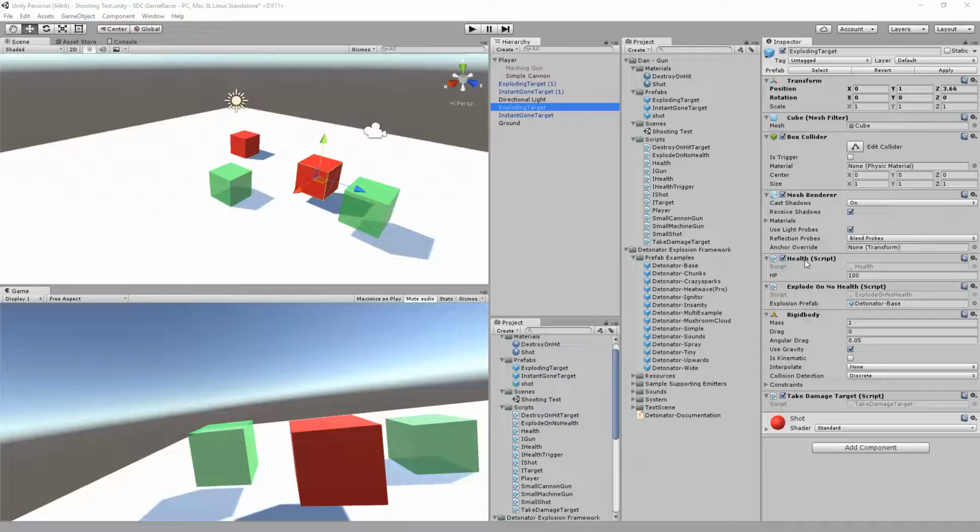Whenever the health gets low enough, gets down below 0, it'll trigger this explode on no health, which calls and creates the explosion detonator base. That was that object that created that really nice explosion that blew everything off the scene. So all it does is create it. Now it also destroys this object at the same time. Additionally, there's another component that's called take damage target. So this is a target script that anything that a shot hits and finds out it's a target, it's going to let it know that a shot hit it. In this case, the take damage will look for the health script and reduce it by whatever the damage of the shot was.